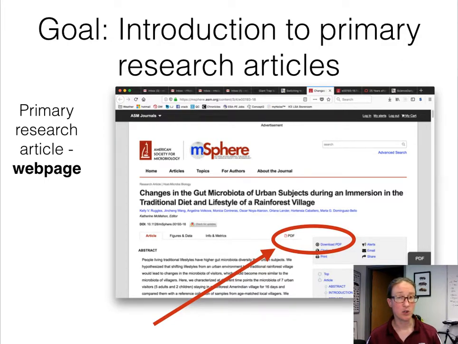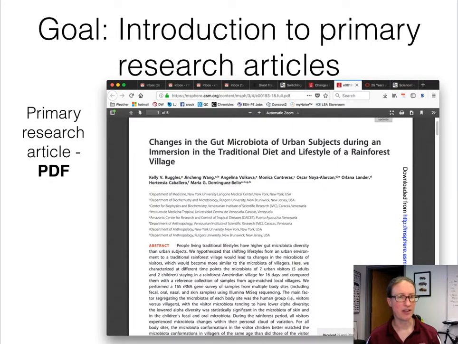And what you want to do on this web page is look somewhere for a PDF link. What's displayed on the web page is an HTML version that's usually a lot longer, not as nicely formatted, and this PDF version will be a nicely formatted version of the article for you to read through. So here's what the actual PDF version looks like of this article.